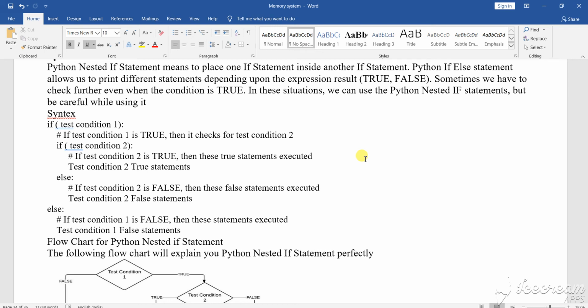The nested loop. That means nested loop is very much important for us. Nested loop is one of those looping conditions based on which we can have multiple uses of it. So Python nested loop means to place one if statement inside another if statement. Okay, so in this way, see the syntax very nicely.